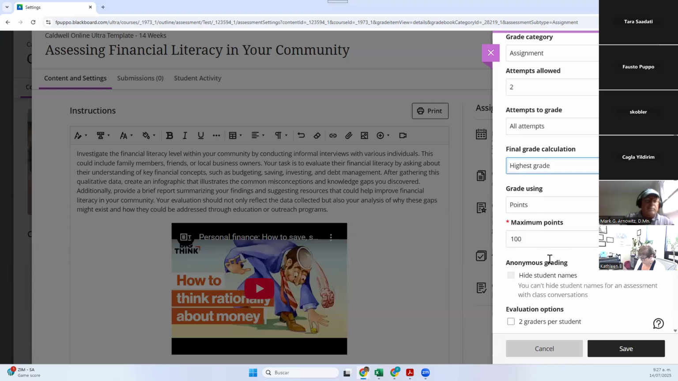How do you want to grade the assignment? So should it be using points, or do you want to use a different grade schema? Could be as a percentage, letters, or any custom grade schemas that you might have. Normally, you would leave it at points. That's what most people use. And then you manually enter the maximum number of points possible.